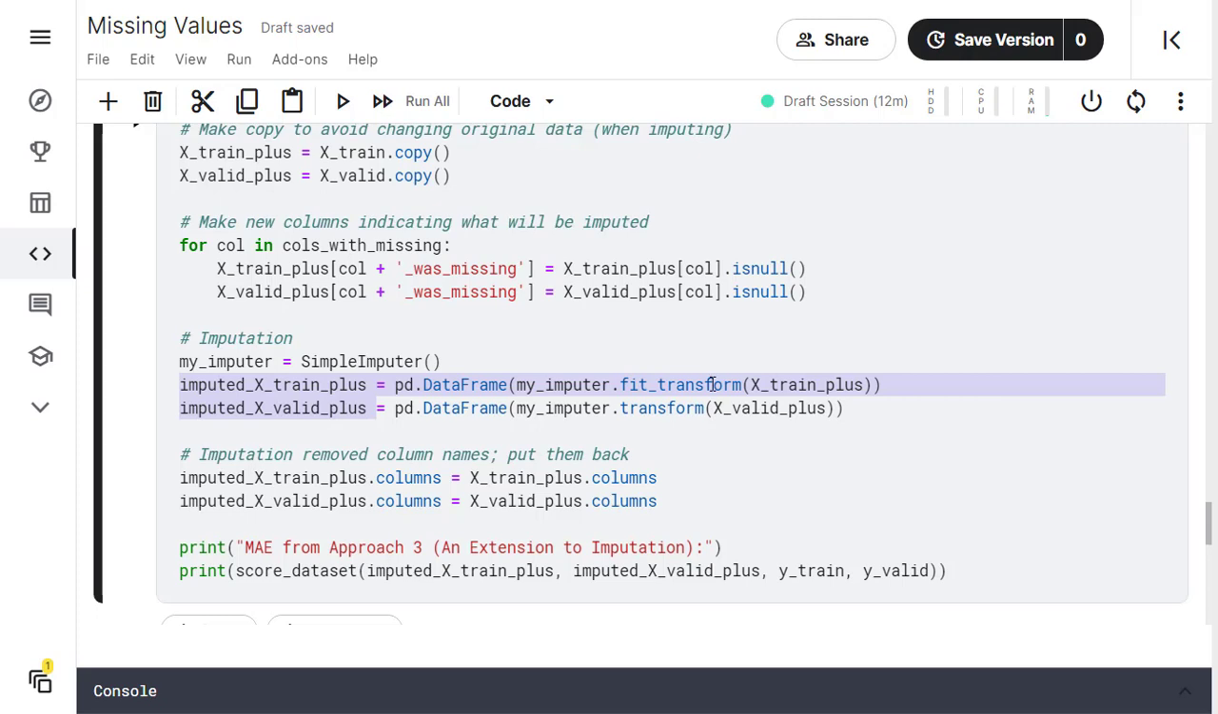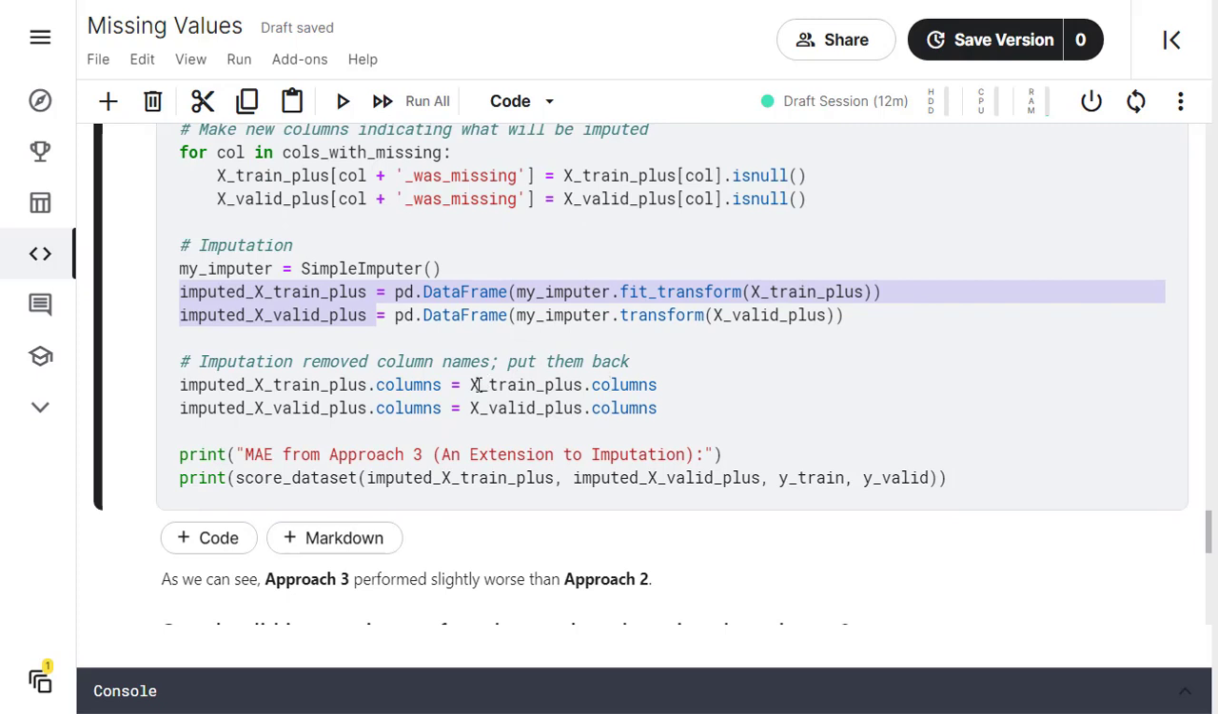When you apply the imputer object to the data frame, column names are not added. So we are using the original data frame columns and adding them to the imputed data frame columns, and the original validate data frame columns to the imputed validate data frame columns. So column names are added. After this, we will compute the mean absolute error. So we are printing mean absolute error for approach 3, an extension of imputation. This line will be printed as it is on the user screen.